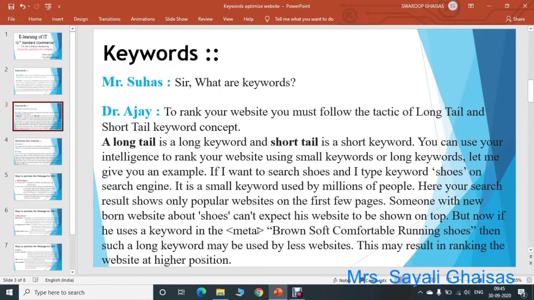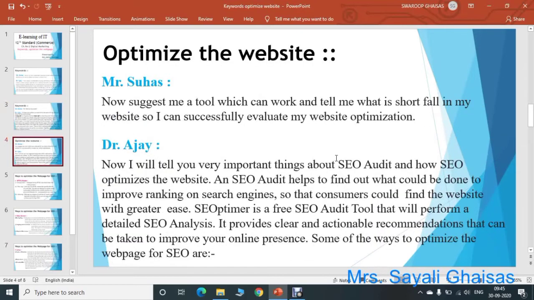So if you use such a long tail keyword, then your website will be at a higher rank on the search engine results. So it is your decision whether to use a long tail or short tail keyword. The length of the keyword decides whether it is a short tail or long tail keyword.